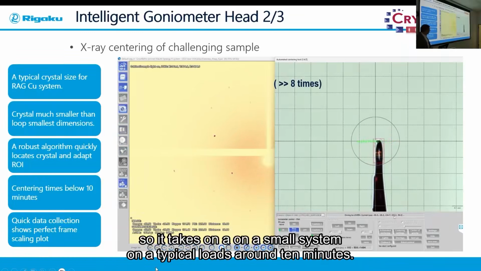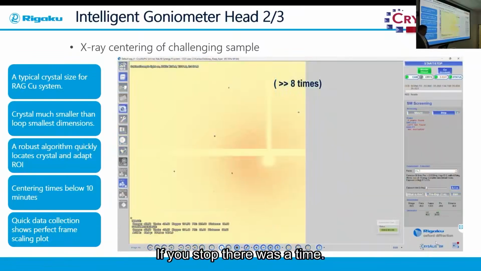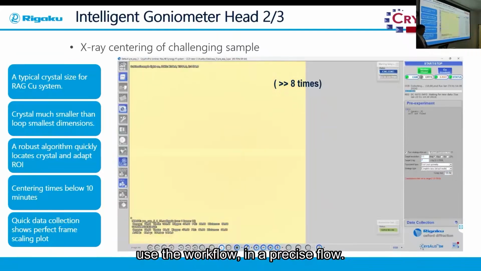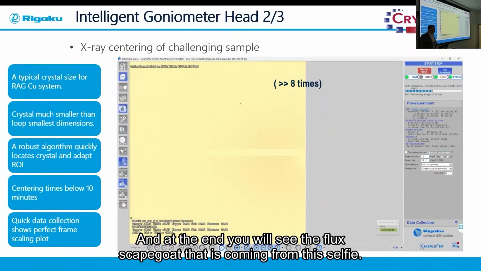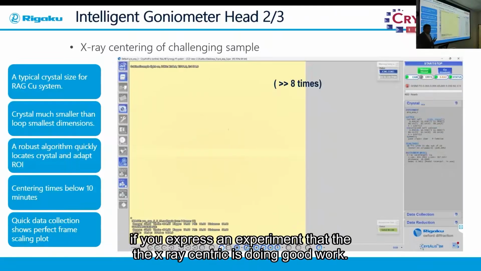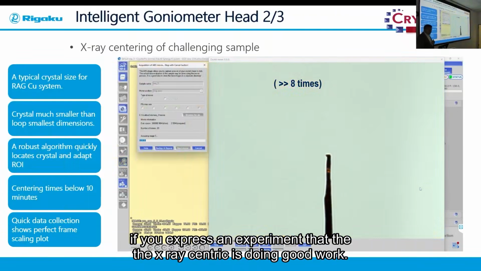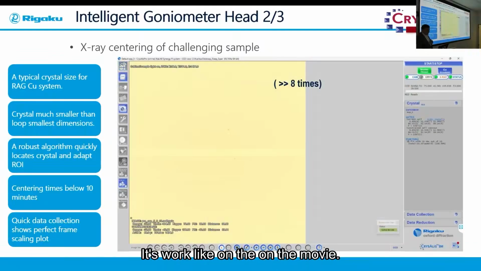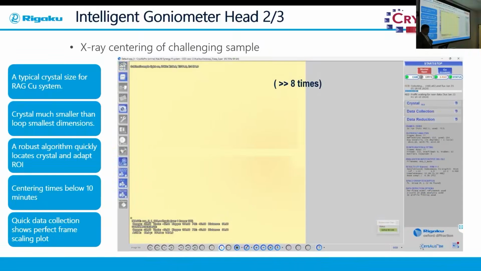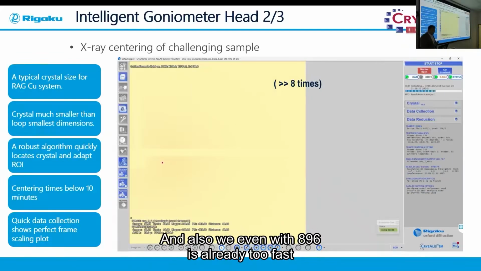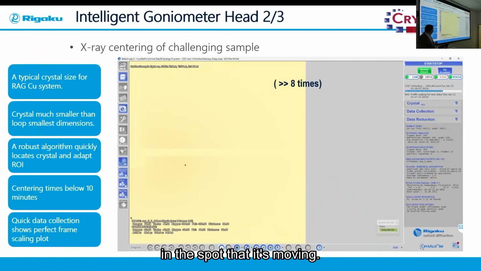So it takes on a small system with rotating anode around 10 minutes. If you stop, there was a time. So you see now I just go straight to the data collection, using the workflow in CrysAlisPro, and at the end you will see the flat scale plot that is coming from this centering. So it's not only verified optically, but also with X-rays and experiment that the X-ray centering is doing good work. So that's the full recording. So I give you proof that this works, like in the movie. A few seconds of recording. Of course, it's a copper rotating anode, so even with 8x it's already too fast to even spot that it's moving.